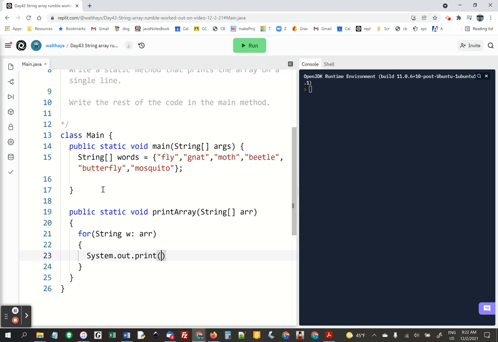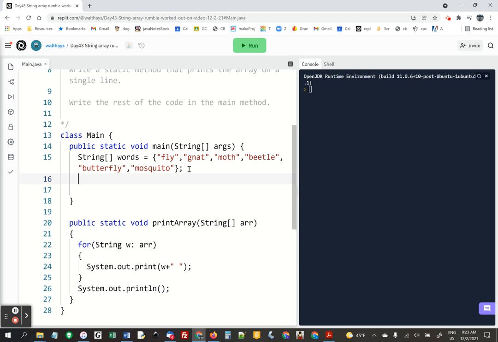System.out.print, not with the ln, and we're going to print w plus a space. And then after the for loop, we print a blank line. And we can test this code right here in the main method up above, printArray(words). Perfect. There's our array.